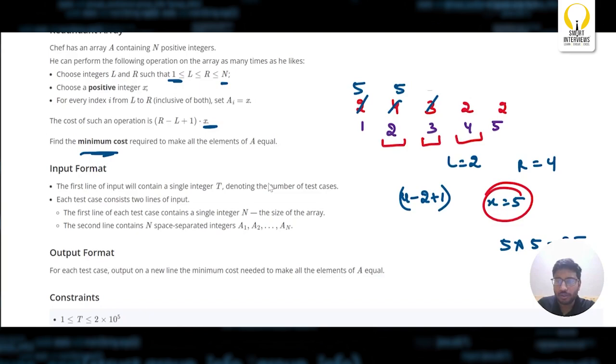But what if I want to make it, let's say 3? So I'll change all the elements to 3. Now what is the cost? 3 into 5, which will give 15. But if you observe one thing, here the value at index 3 is already 3, right? So we don't have to change this. So we can say the cost is 3 into 4, which is nothing but 12. This is the cost of changing all the elements to 3.